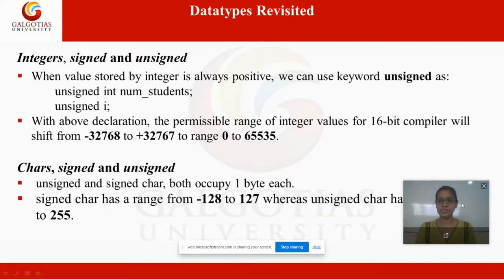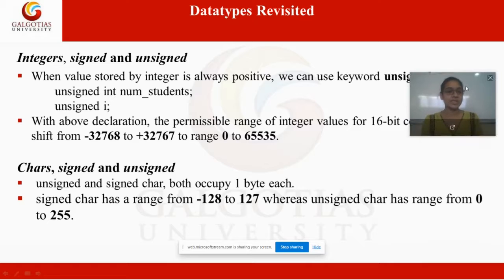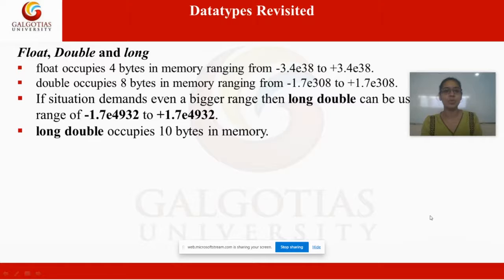Similarly, you can do the same for your characters also. So like I have char, and char can be signed or unsigned. So unsigned and signed char both occupy 1 byte each in a 16-bit compiler. Signed range for char is from -128 to 127, whereas unsigned char has a range from 0 to 255. So you can use these keywords to modify your range or the permissible values.